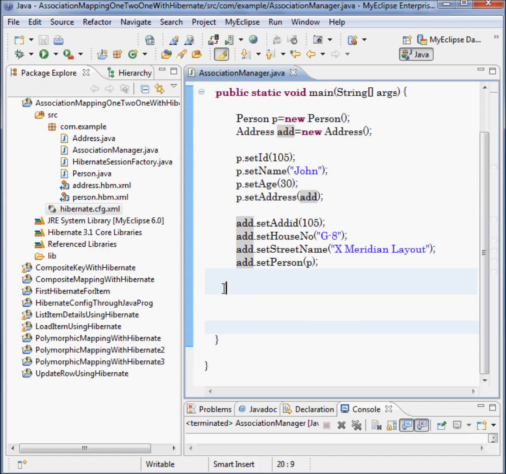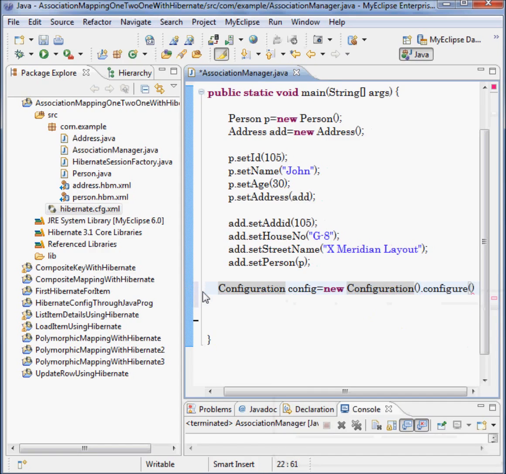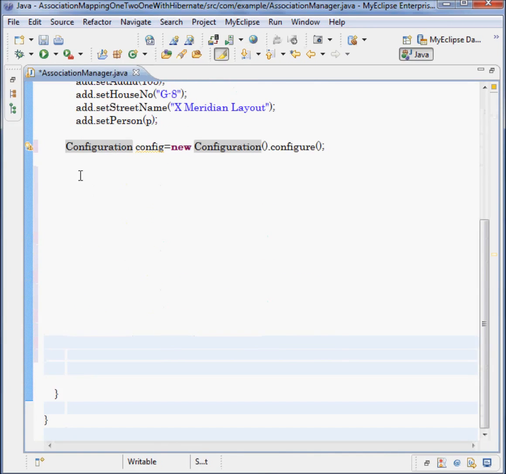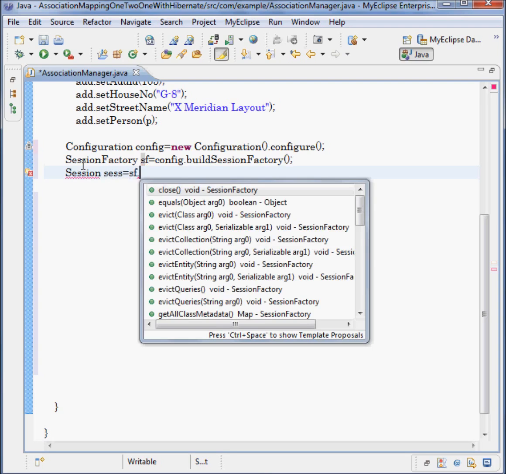What is the next now? We have to obtain the configuration here, so we'll say Configuration config equal to new Configuration. And then I'll import it here, Configuration cfg, and then I'll do here dot configure, semicolon. I'll maximize this code. So what I'll do, SessionFactory, and then I say Session sf equal to config dot buildSessionFactory here, and then Session ses equal to sf dot openSession.